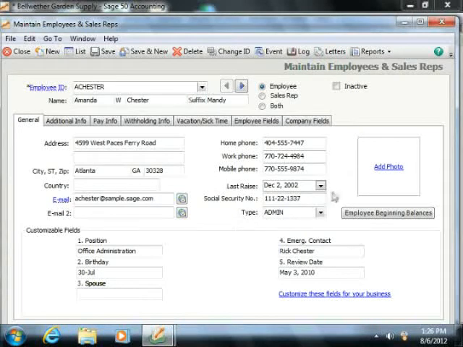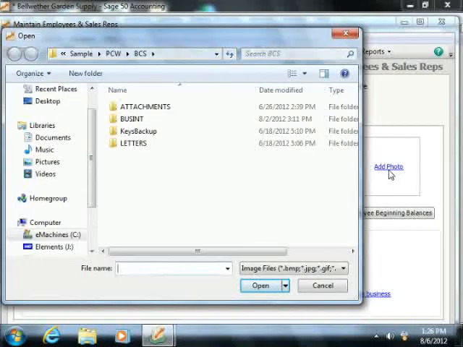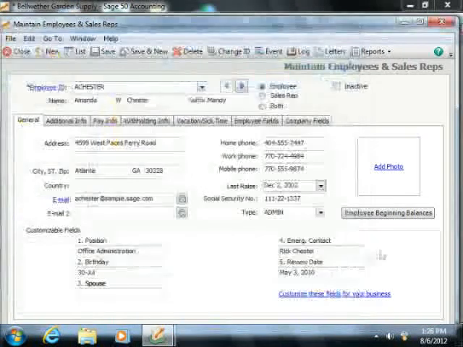Now you can also add a photo of an employee if desired by simply clicking the Add Photo hyperlink shown in the area to the right. Sage 50 will then open an Open dialog box where you can browse to and then select the picture of the employee to use. Simply click the Open button within the dialog box after selecting the desired photo to add it to the employee record.